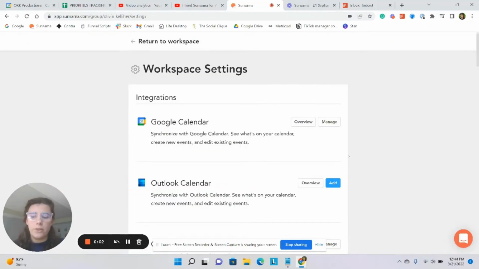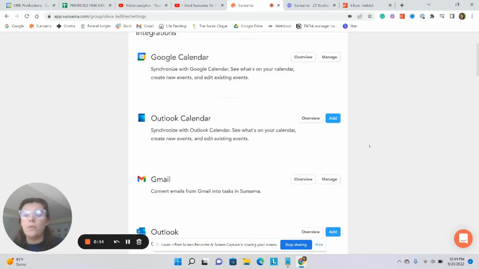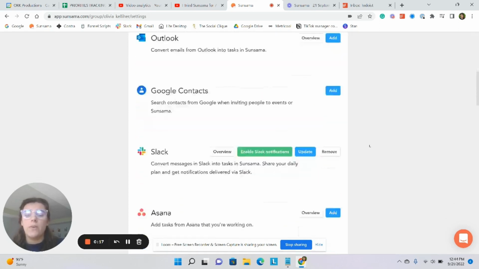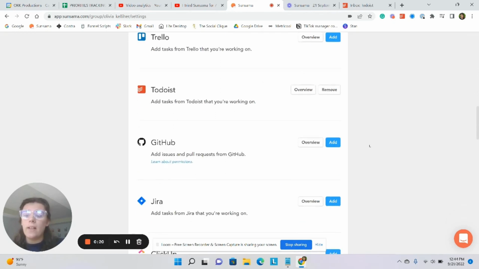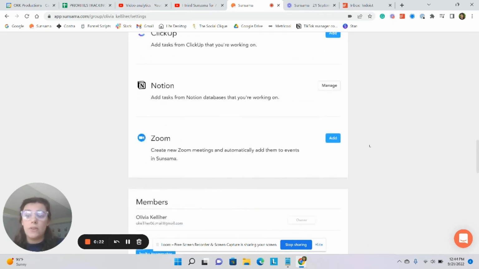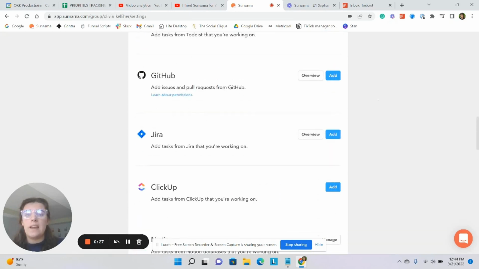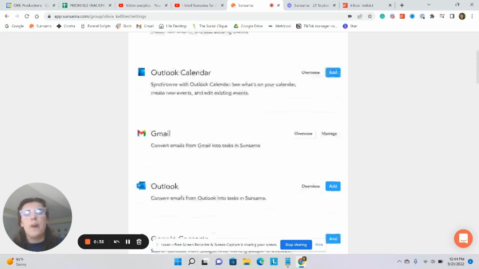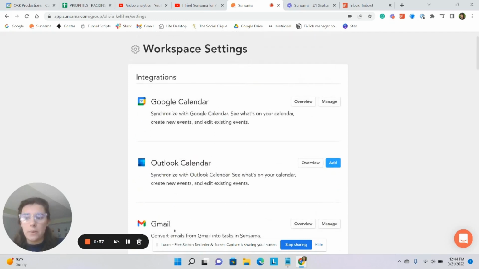Okay, so before we dive into actually how to use Sunsama, I want to go over some of the basic logistics. So what's really, really interesting about this platform is the amount of integrations that you have. So you can integrate anything from Google Calendar to your Outlook calendar. You can upload Slack messages, Trello, Todoist, Notion, Zoom. All of this stuff is automatically integrated into Sunsama, which makes it a nice synchronized space for all of your work. So you're not trying to use multiple platforms to keep track of everything you have to do with your personal life and with your business life.